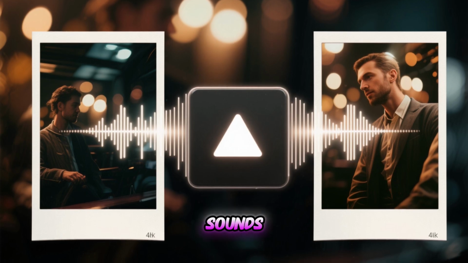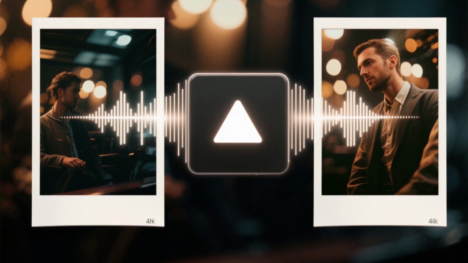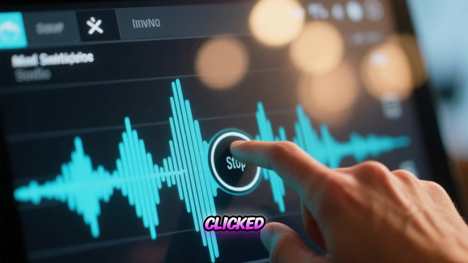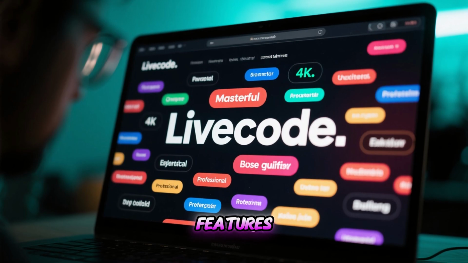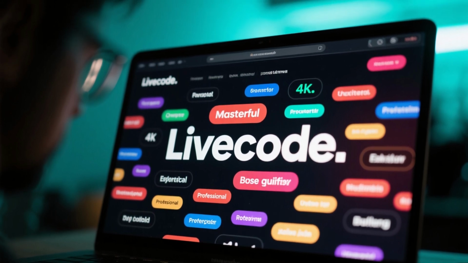Here is a program that shows how to use sounds in a Livecode program. The triangle button plays a sound when clicked. The sound continues to play until the stop button is clicked. These are just a few examples of what can be done with Livecode. With its powerful features and ease of use, Livecode is a great choice for creating games and other interactive applications.